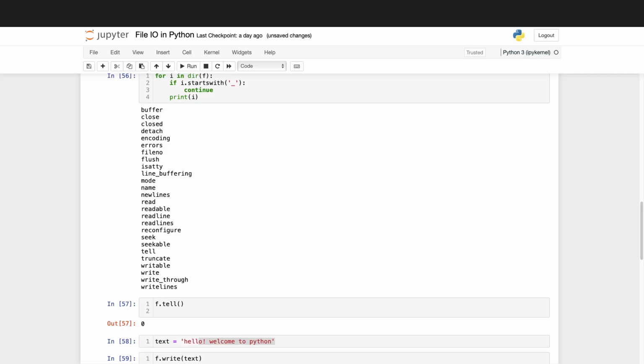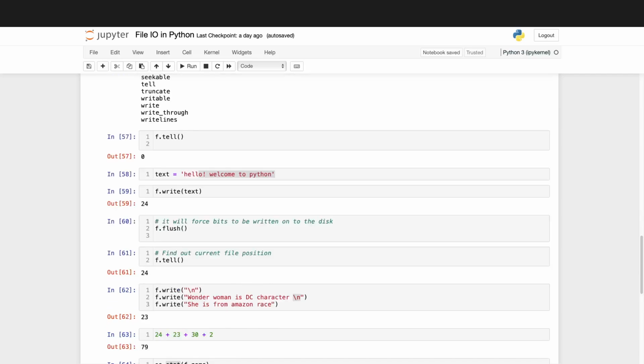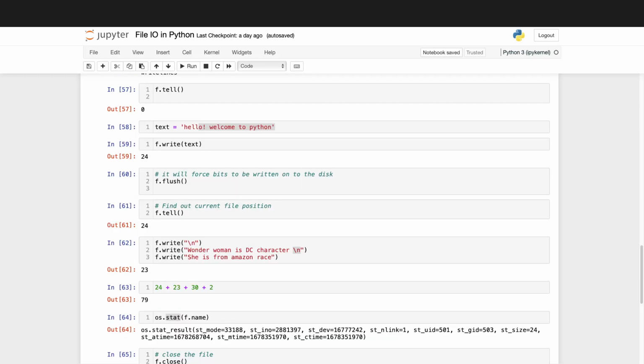And we have seen that any file that is open for reading, you can't write into that, and any file that is open for writing, in write mode, you can't read from that.